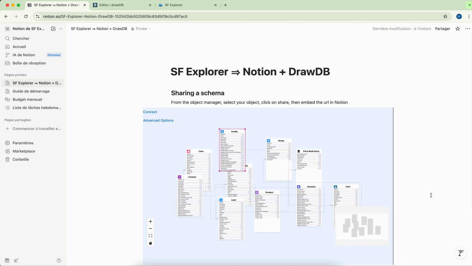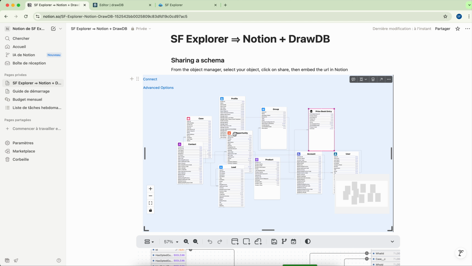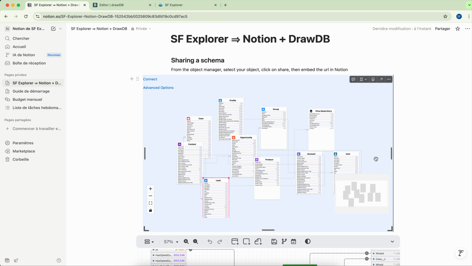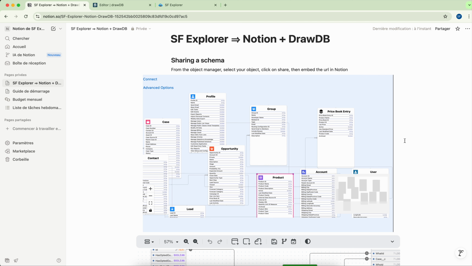Let's take a couple of minutes to explain how SF Explorer can publish data that you can consume in Notion or tools like DrawDB. A typical example is you have your documentation in Notion like this, and you want to leverage the data that you have in your org. The user doesn't need to be connected, but you want to leverage capability like the schema builder you have in SF Explorer. So you have a schema like this.